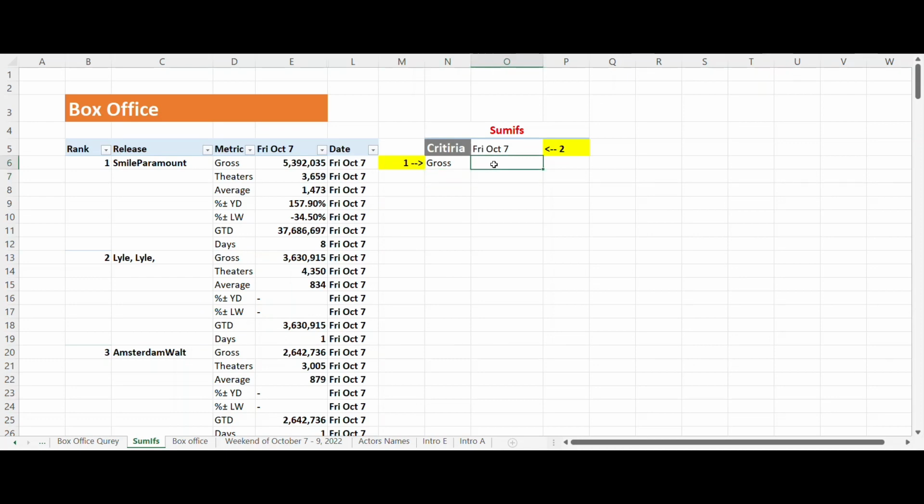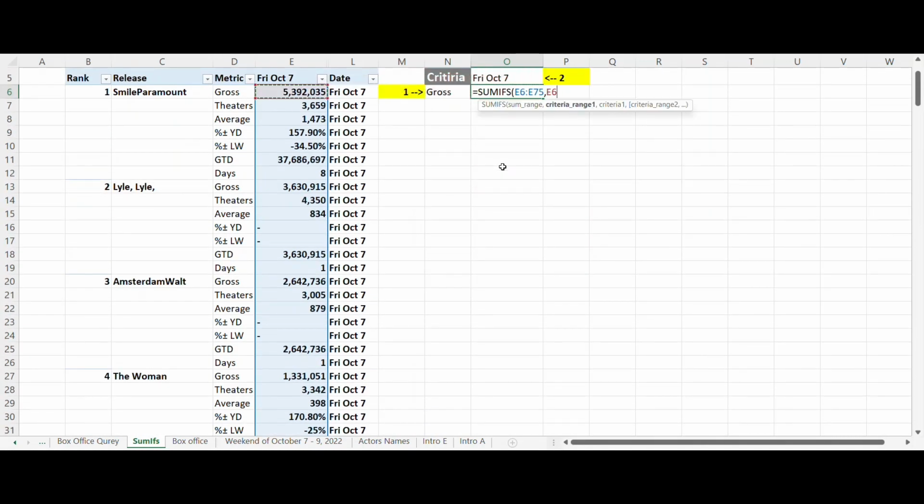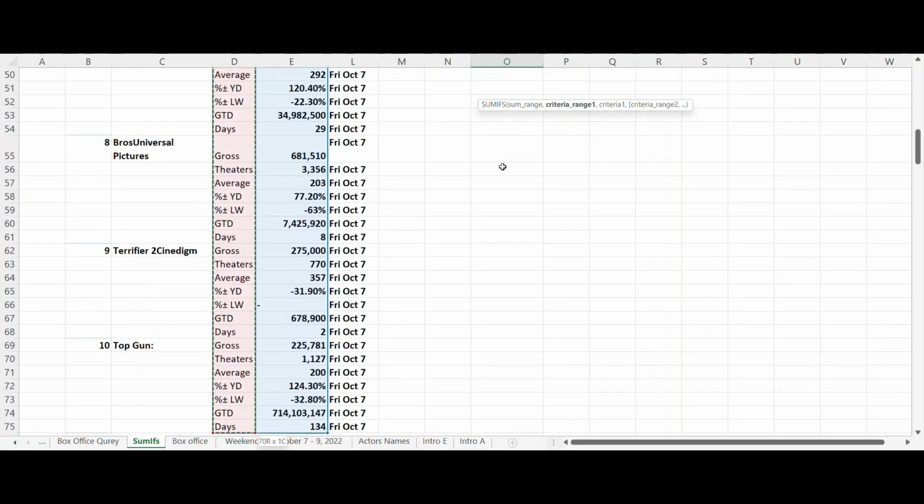So in this case, I already have given my criteria. This is my first criteria here in N6 and my second criteria here in O5. So the formula is like that. We'll type equal SUMIFS, open bracket. The first option here is that you need to select the sum range. In this case that would be E6 to E75.